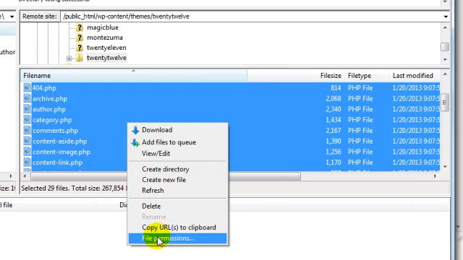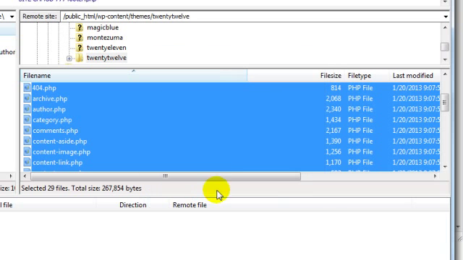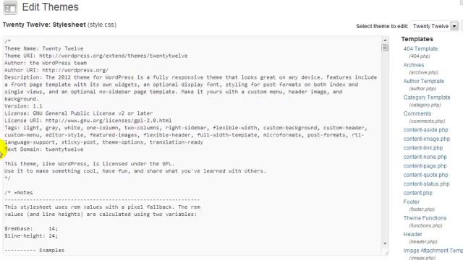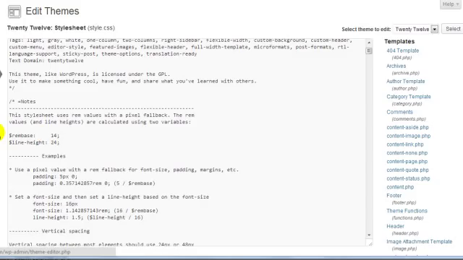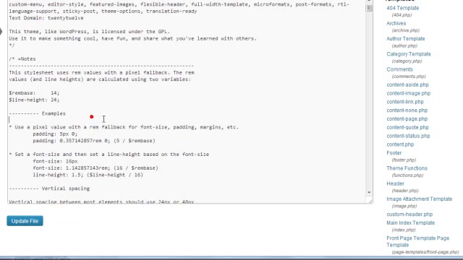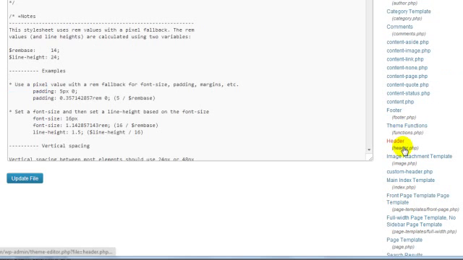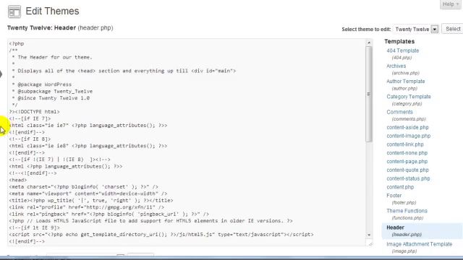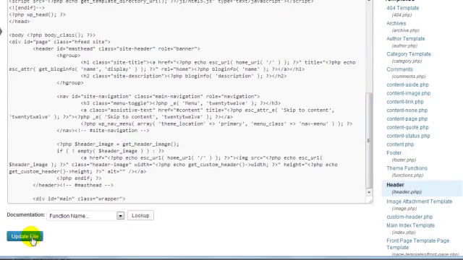So if I click file permissions and change it to 777 and click on OK, and I go back to my WordPress theme editor, refresh the page here, now you'll notice that I can actually edit these files and click on update file and it'll actually save it. So if, for example, I want to edit my header, I can simply go in here, make the changes, and click on update file.